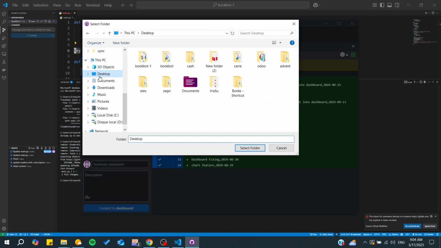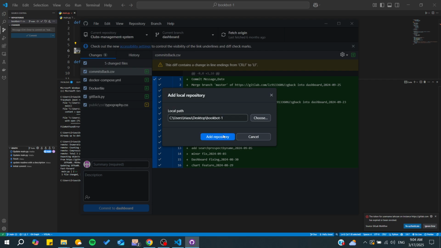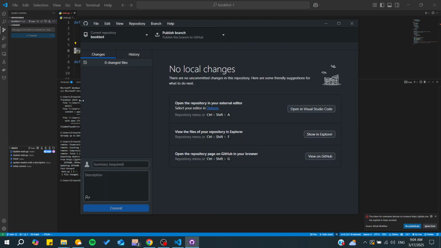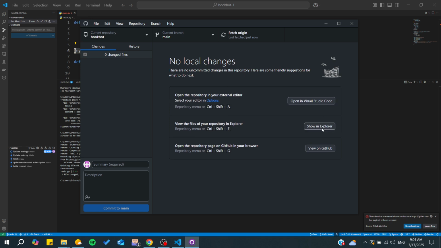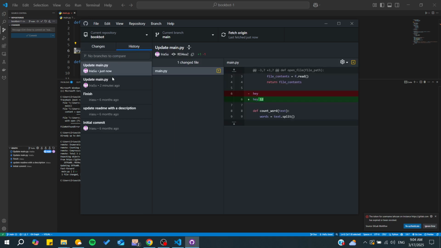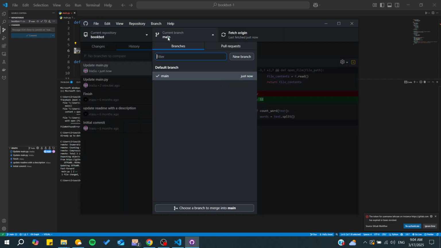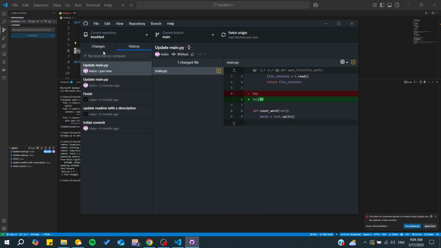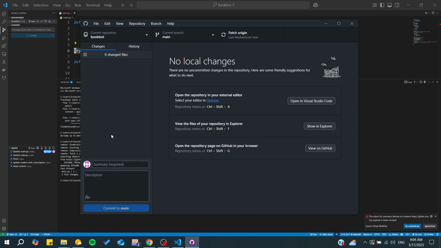You will go to desktop, and I'm just going to click on select folder, add repository, and basically you can find these changes, and that is the history that I have added. And whenever you want to have some pull requests, you will find the changes showing here, and then you will be able to click on pull request.